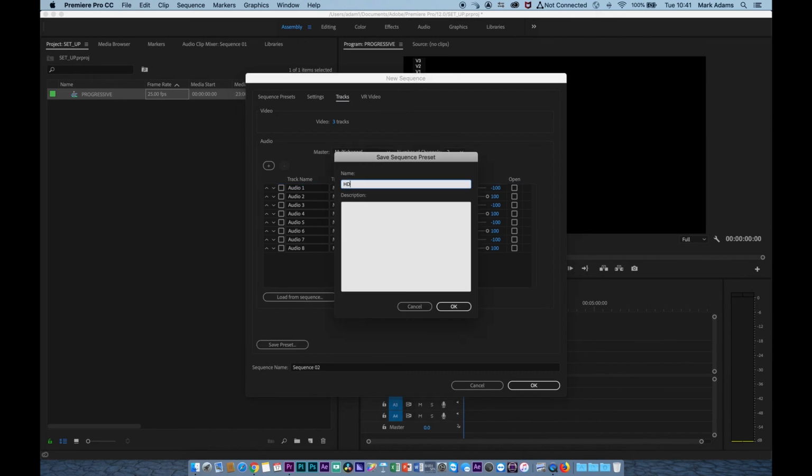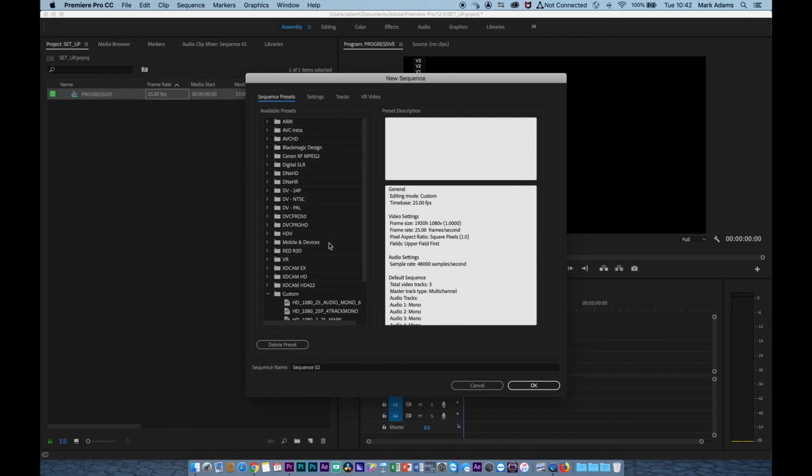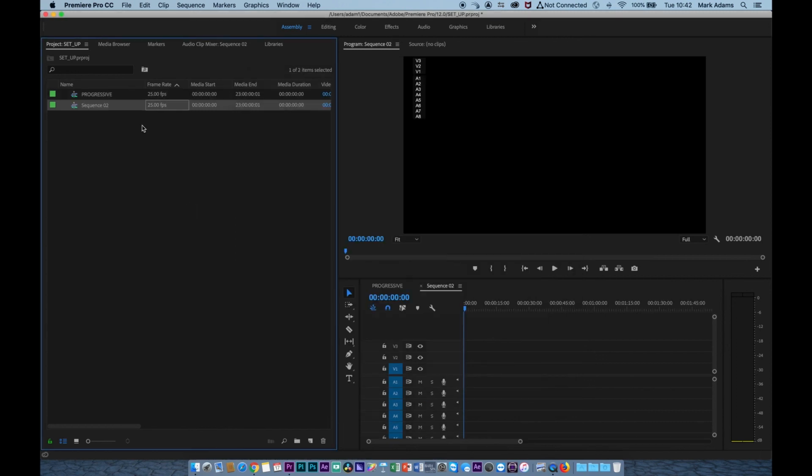Now, save that preset. And we're going to call it HD_1080_interlaced_25. And we're going to call it Mark. Okay. Click OK. And again, that's going to populate that into the presets list. Scroll that down. And done. There it is. Click OK. And that sequence will be generated. Interlaced. Great. There we go.